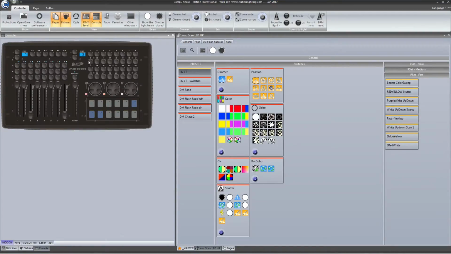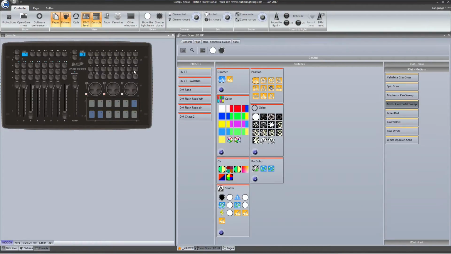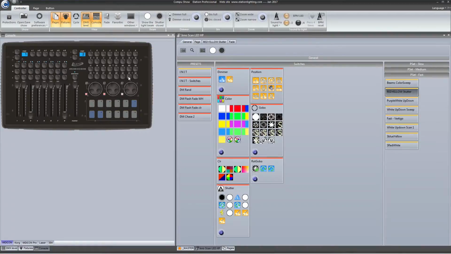So over here, we have slow, medium, and fast, right? This is a slow, medium, and fast. And you can see there, it triggers it. Okay, and it automatically jumps to slow, medium, and fast. But again, that's why I don't have a lot of them. Also because if I want to change the gobo, I can just click that and change the gobo. I can change the color. There's some color chases here.